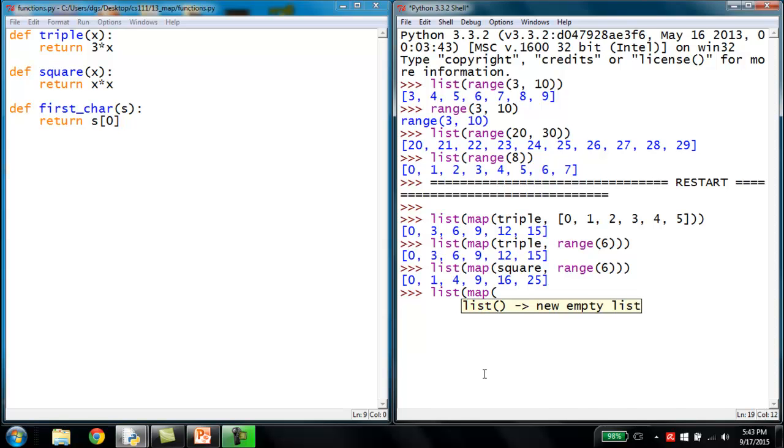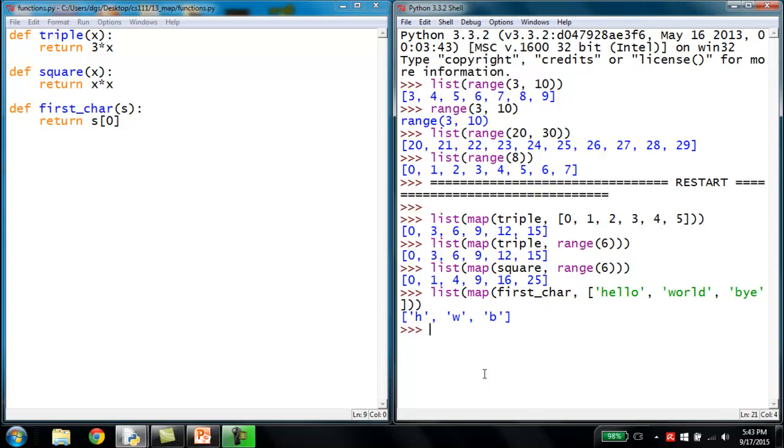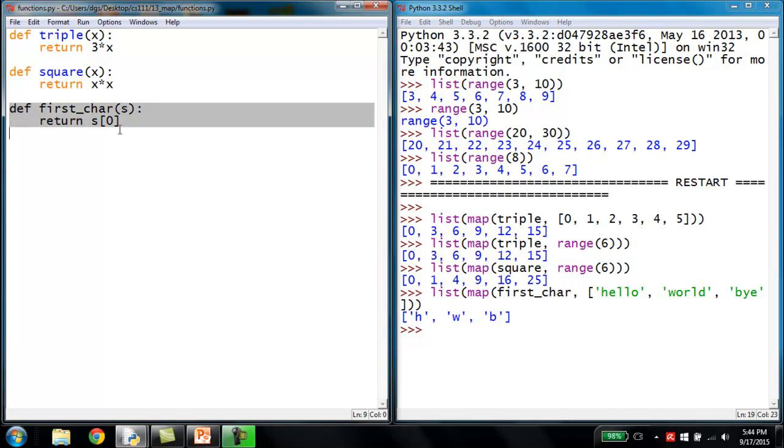And then let's try mapping first char to this list of strings. And notice how we're getting the first character of each string. We get the first character of the string hello, we get the first character of the string world, we get the first character of the string bye. And that's because map is mapping this first char function, which we saw up here, to each of the strings in that list, passing in each of the strings one at a time and getting back their first characters.